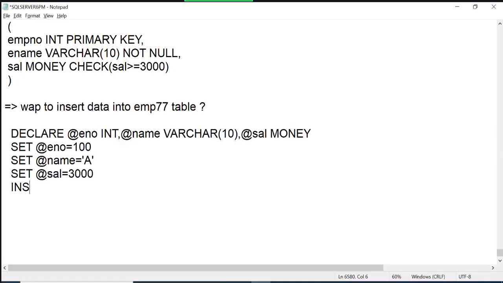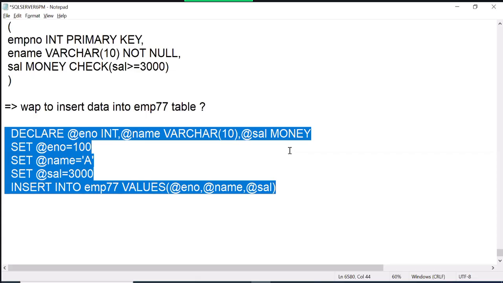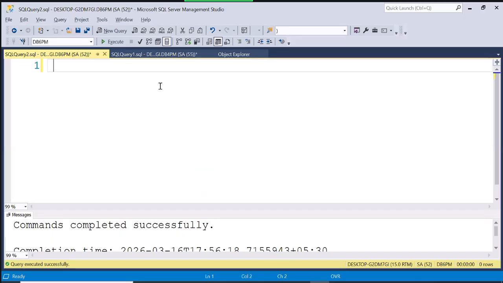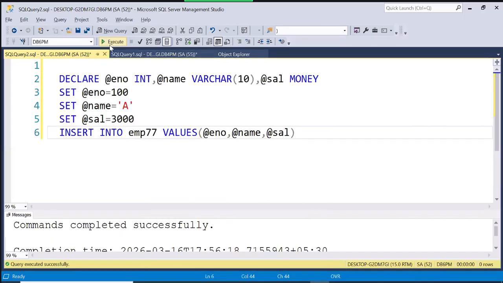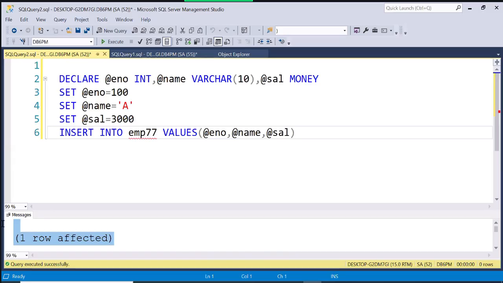After inputting the number, name and salary, next, insert the data. Your aim is to insert the data into the table. Insert into EMP77 values: employee number at the rate ENO, name at the rate name, salary at the rate salary. This is the actual program I have written. One row affected.